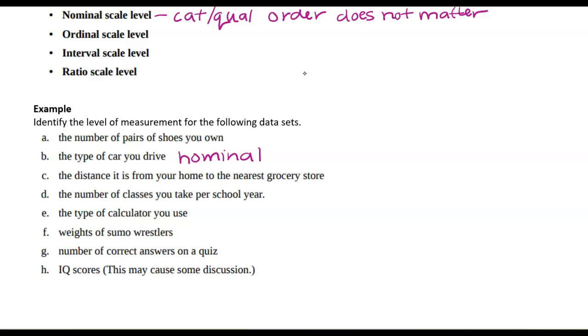The type of calculator that you use is also nominal. Whether we have a TI-83, 84, or Inspire, it doesn't really matter the order in which we put that on a graphical display, if you will.